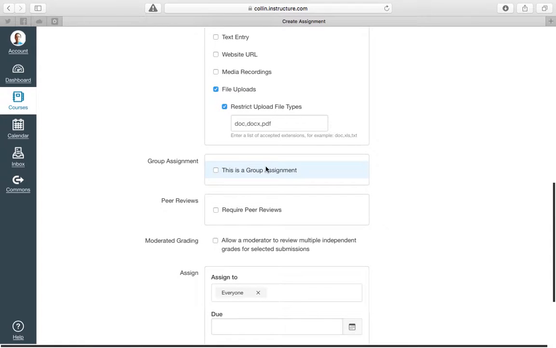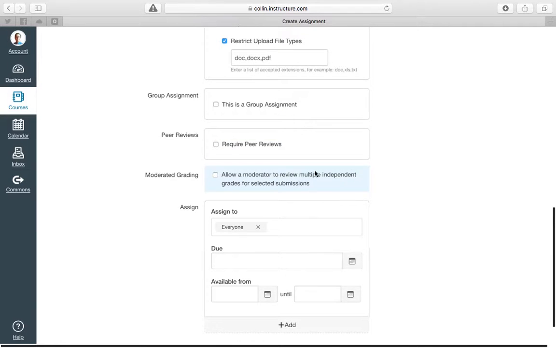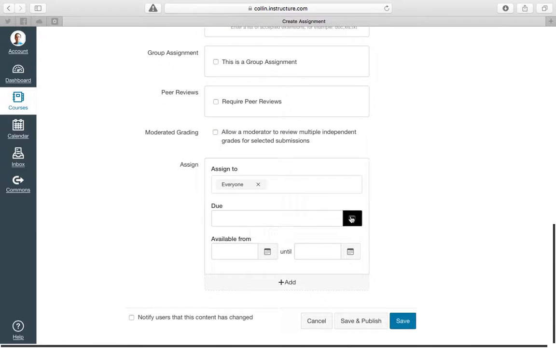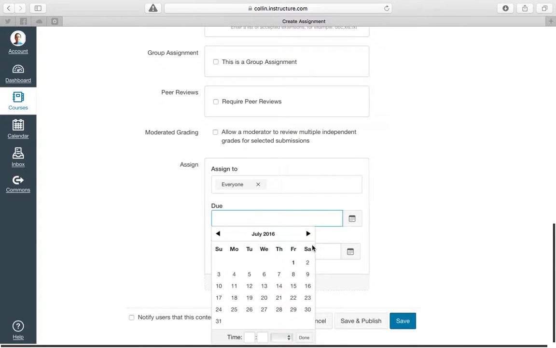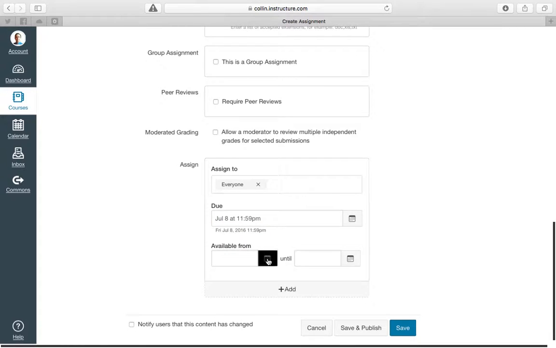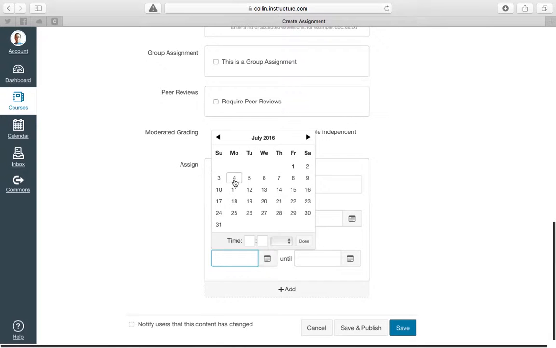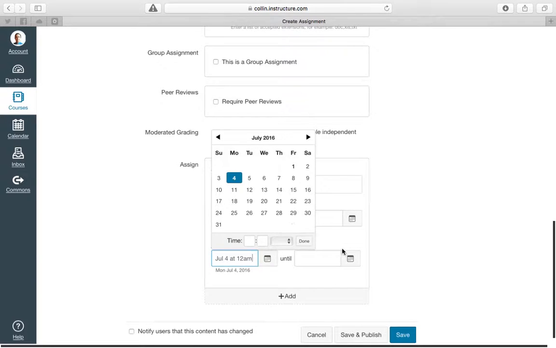Do I want to make this a group assignment? For now I'm going to say no. Do I want them to review each other's work? Peer reviews? No. Do I want to allow a moderator? I'm going to say no. And then let's go ahead and set a due date and make times of availability for this assignment. So I'm going to set the assignment's due date as July 8th. There it is. And I want to make it available from, let's say, the 1st. We'll give them a week. And then I'm going to leave this guy blank.